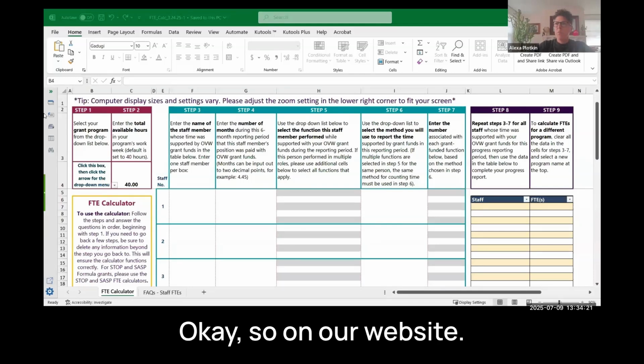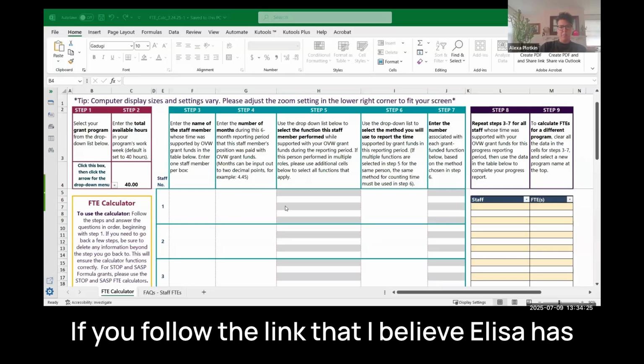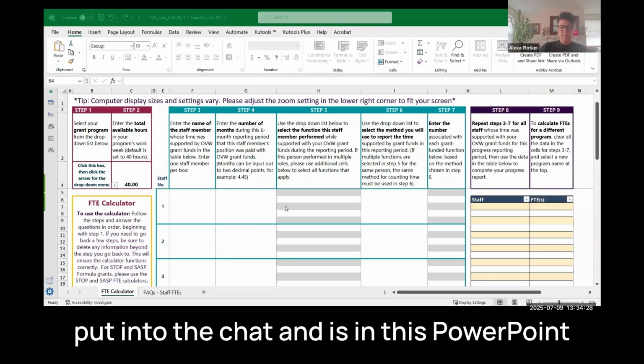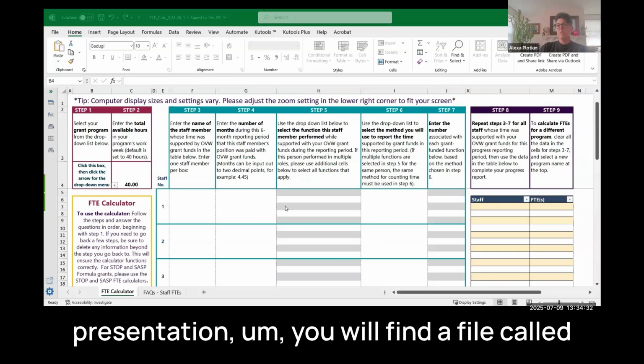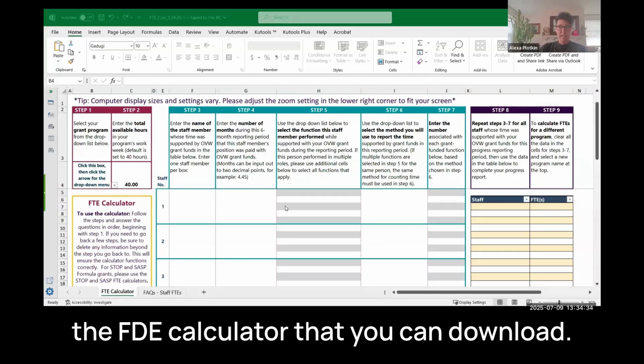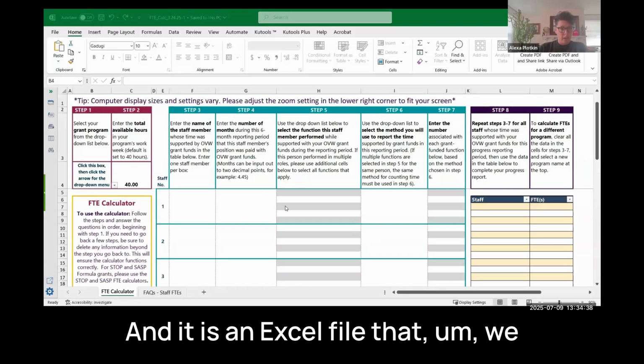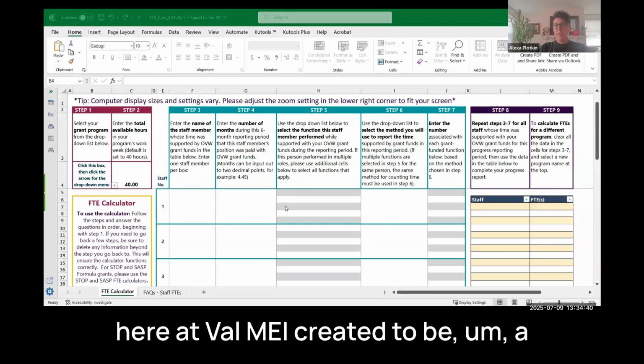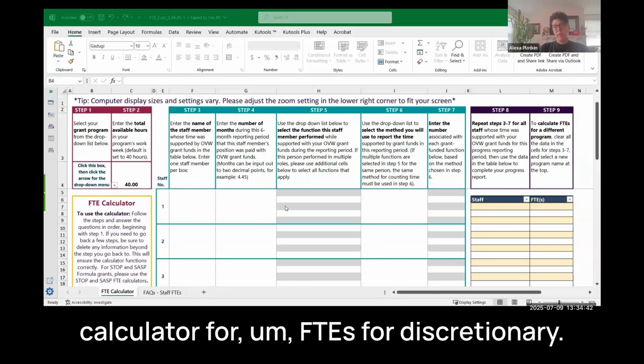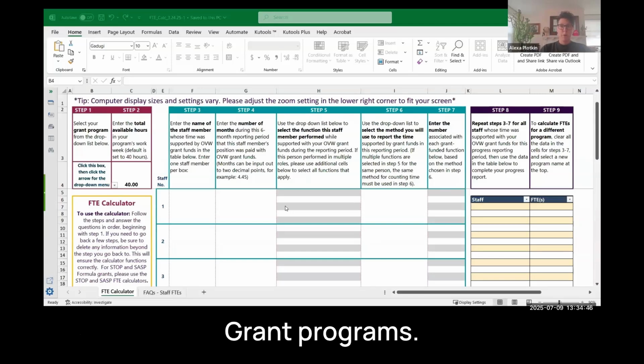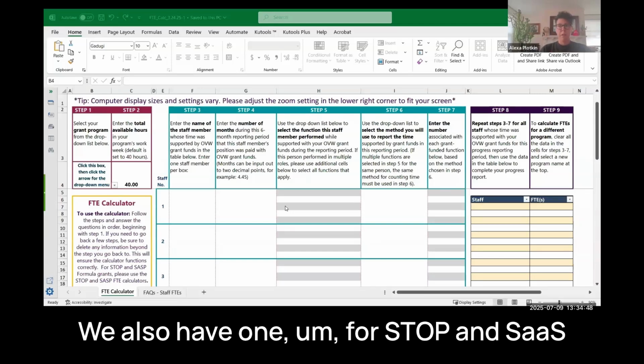Okay, so on our website, if you follow the link that I believe Elisa has put into the chat and is in this PowerPoint presentation, you will find a file called the FTE calculator that you can download. It is an Excel file that we here at VAWA MEI created to be a calculator for FTEs for discretionary grant programs. We also have one for STOP and SASP.